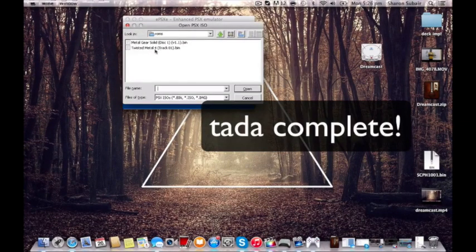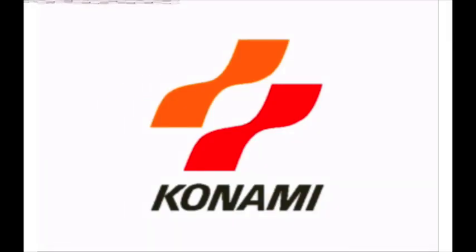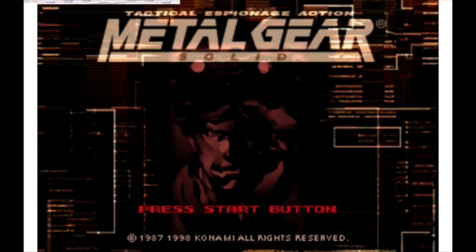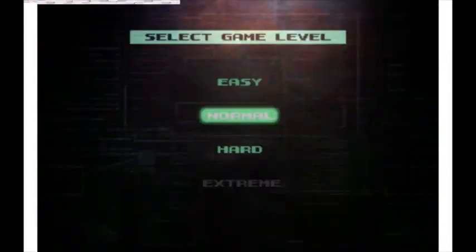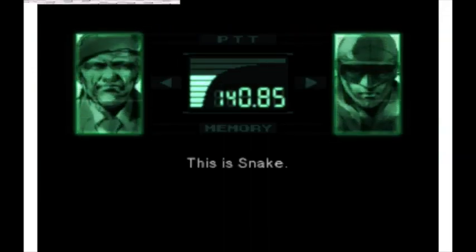Let's run an ISO. Let's run Metal Gear Solid. And as you can see, it's running pretty good so far. We are going to be the Snake Eater. Oh, this brings back so many memories of playing this game. Let's push start. New game. Normal. Let's skip that for now. Oh, nostalgia indeed. I know this is Snake.